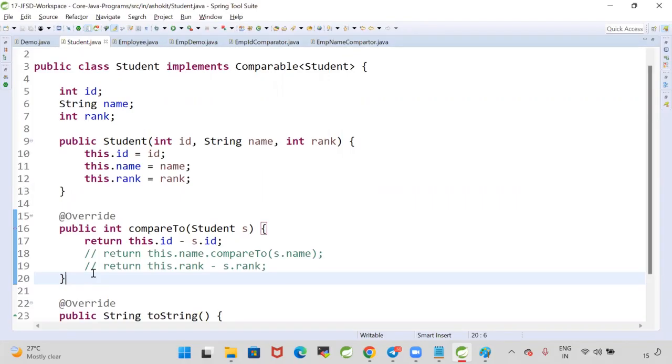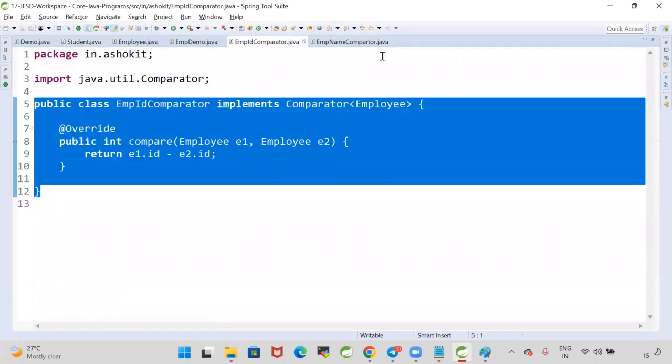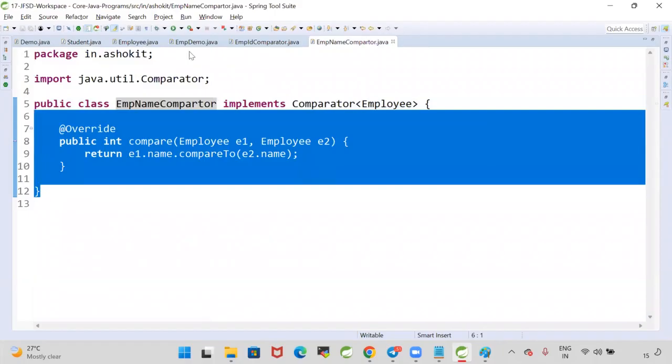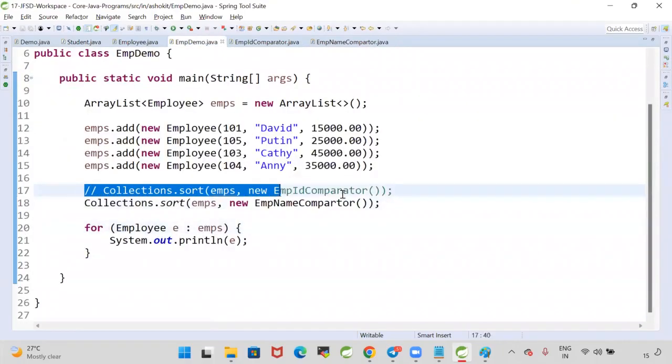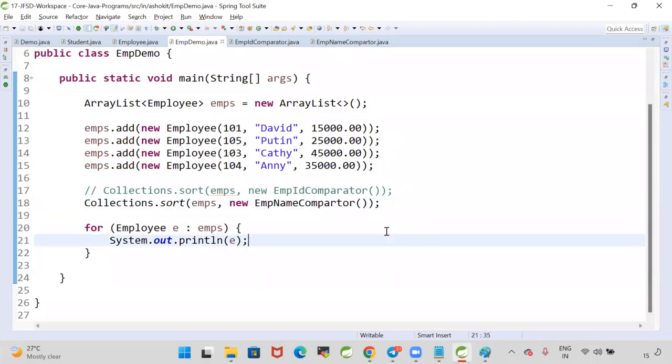But when we go for Comparator, do we have flexibility? Here I have an ID comparator, here I have a name comparator. Whichever I want to use, I can use, depending on the requirement. So which one is recommended? Comparable is recommended or Comparator is recommended?